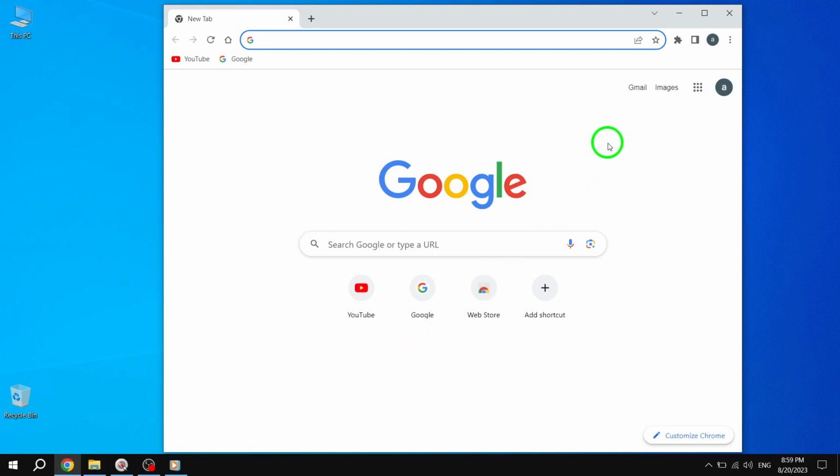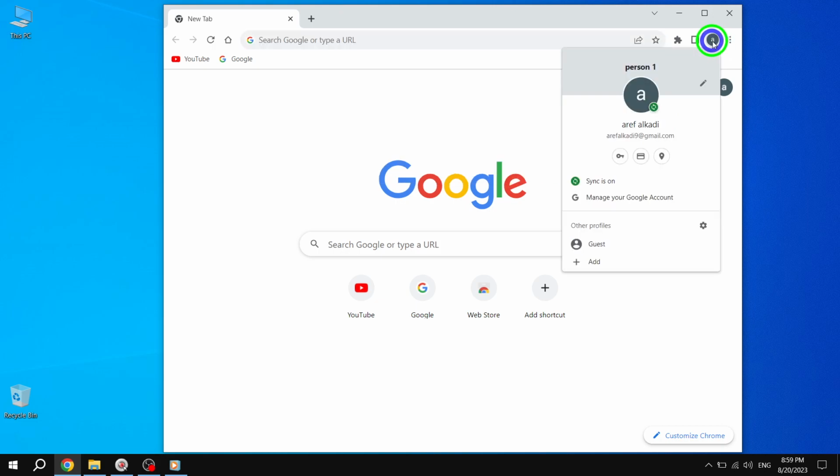Step 2. Once Chrome is open, look for the Profile button at the top right corner of the browser. It's represented by a small circular icon. Click on this button to open a drop-down menu.